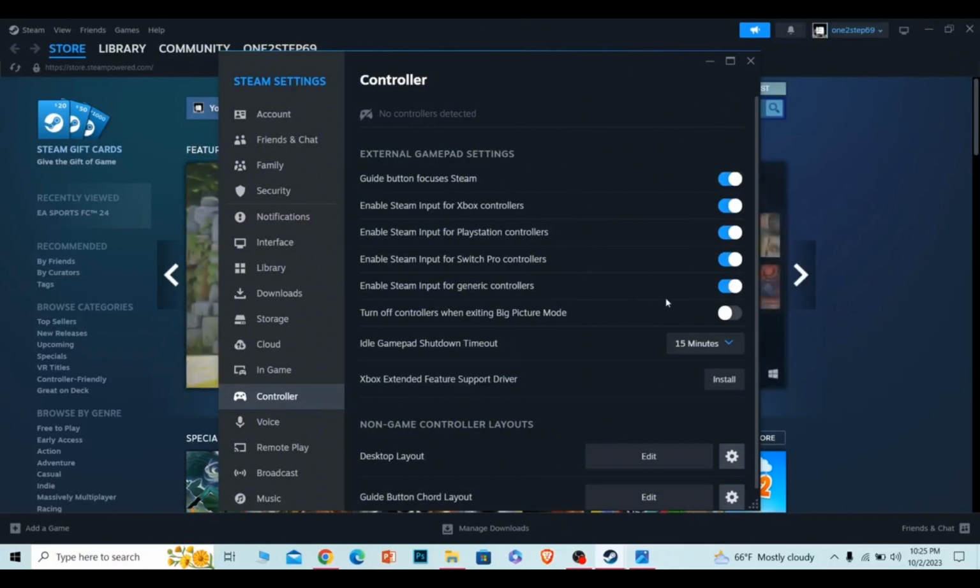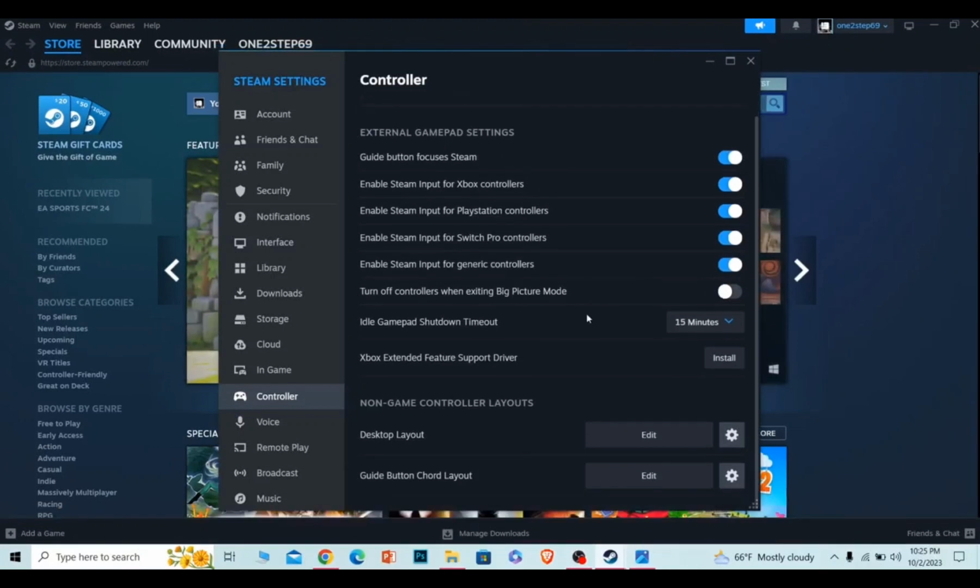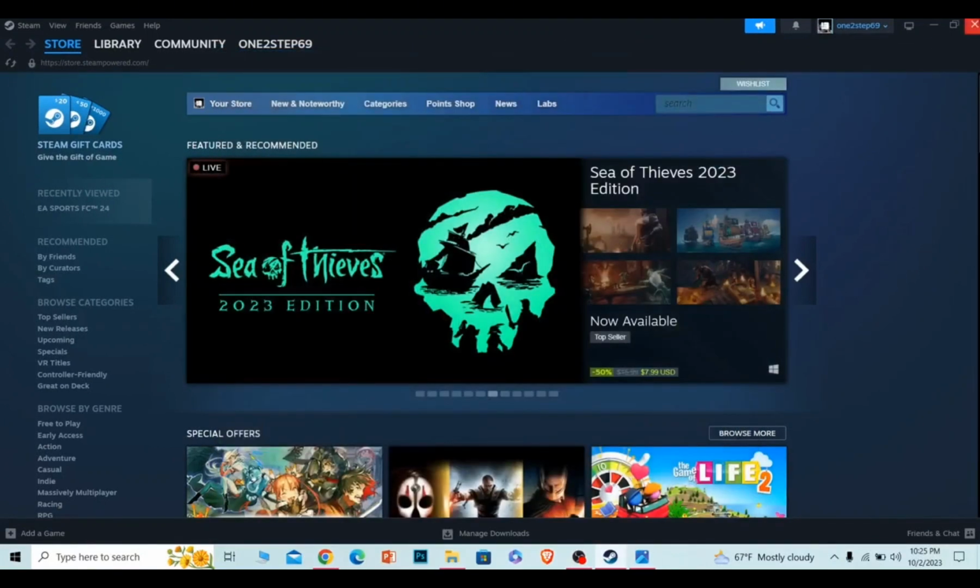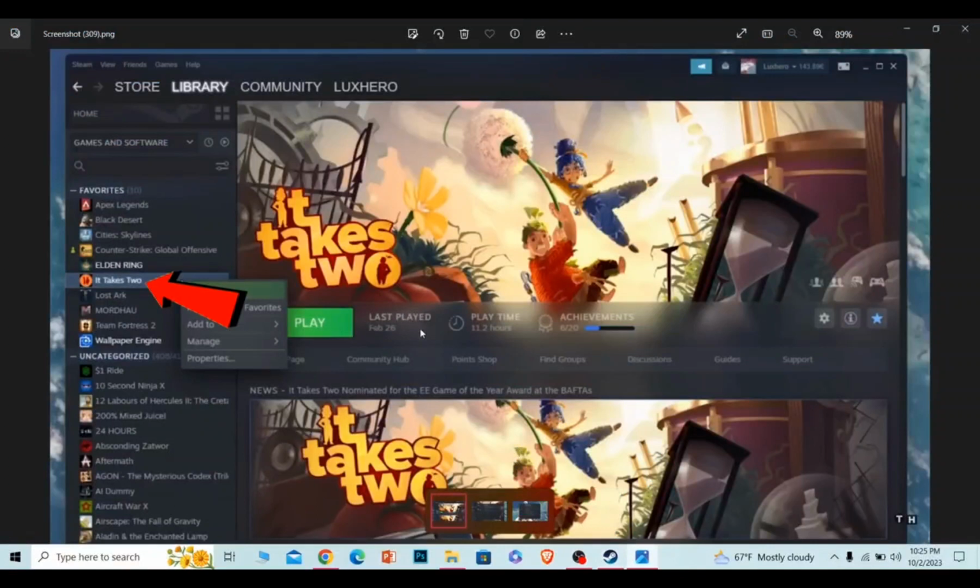You don't have to look into it. Just make sure to turn on all the options. Once you do that, just cross this and reopen your Steam. Just close it and reopen it. Once you do that, you want to go on where it says library. Now, once you're inside your Steam library, just hover your mouse on top of the game in which you want to put your controller in, and just right click on it and click on this option called properties.